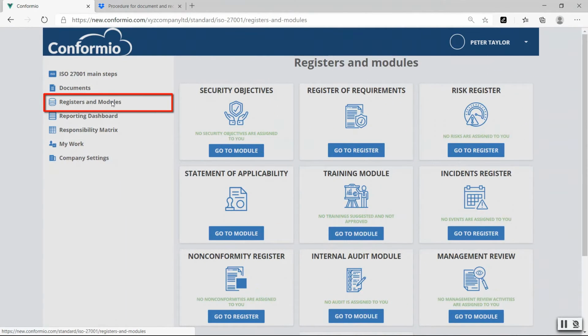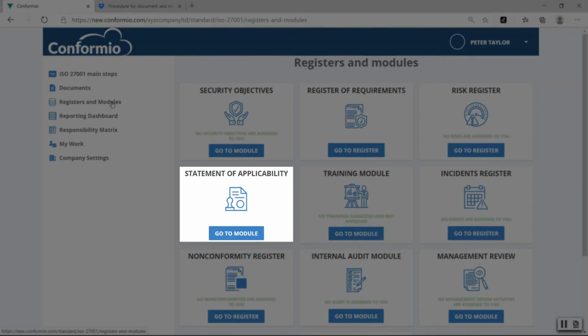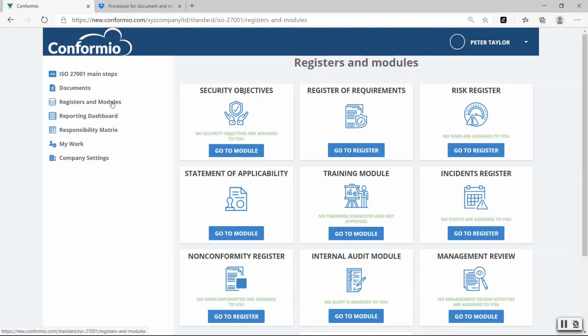When you click the Registers and Modules section, you will see several modules that help you manage the most important records for ISO 27001, including the Risk Register, Statement of Applicability, Internal Audit, non-conformities, and others.